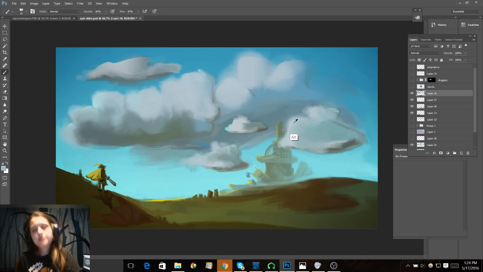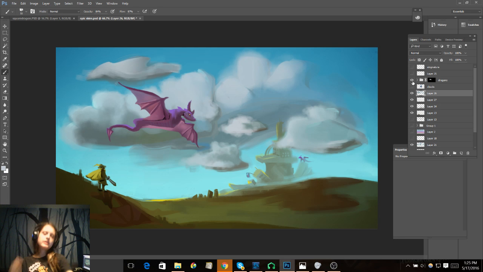Let's see. Even here, we're gonna add some edges to this smaller one. Make it fluffy. But I can check how the dragons look on these fluffy things.